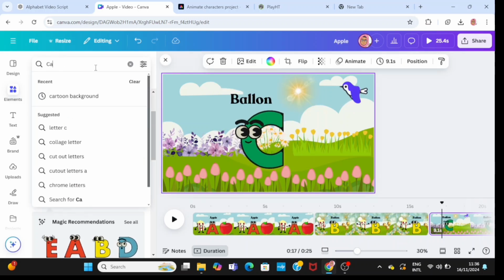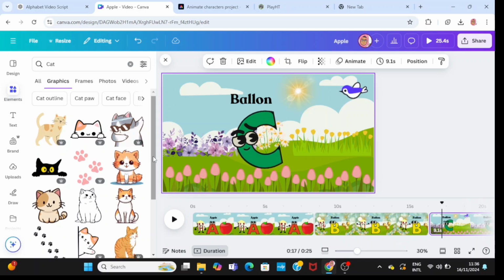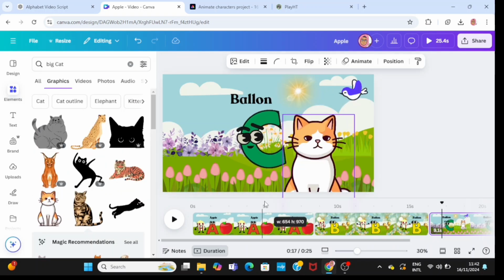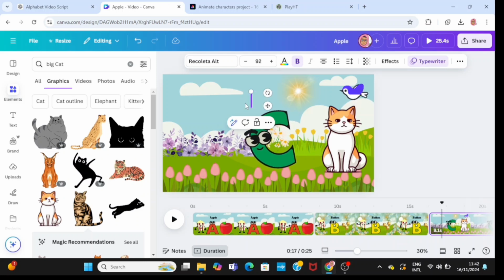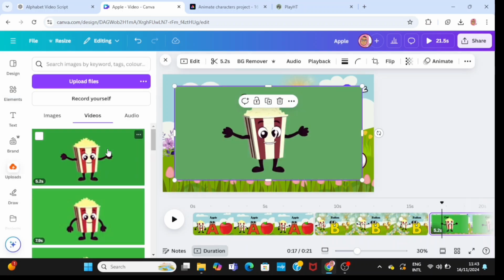Then I'm going to go ahead and type in cats. Click on graphics, then choose this cat and place it at the right hand side. Then I'm going to change the balloon to cats. It's already animated, so I don't have to animate the letters again.